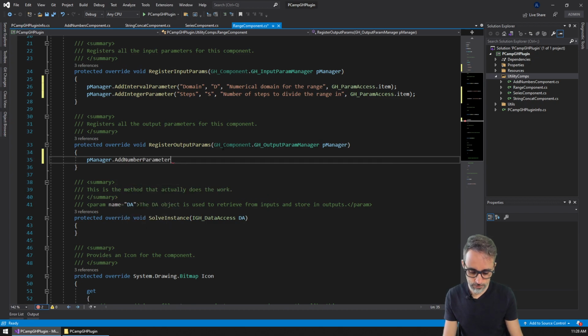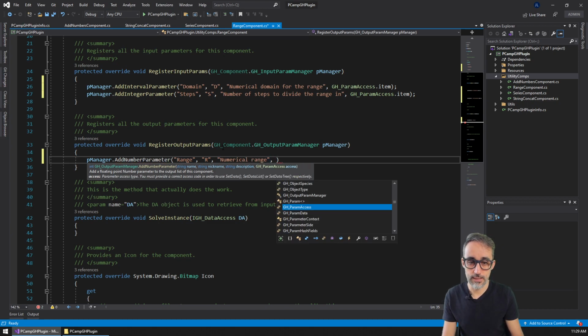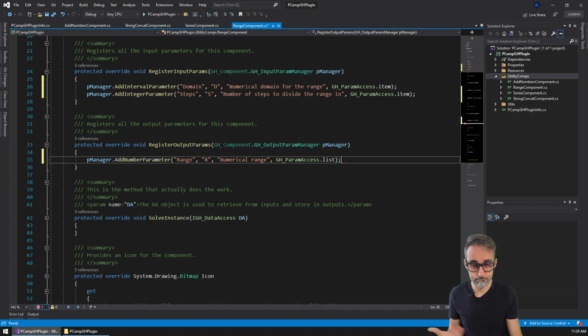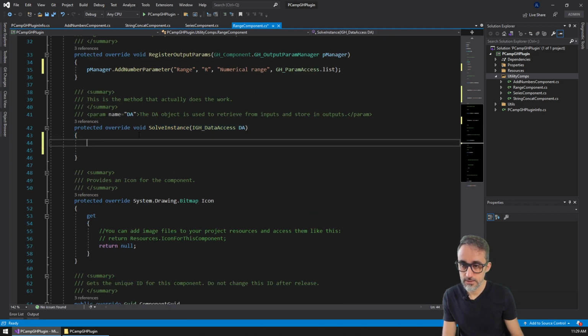And then last but not least, the output is going to be pmanager.add number parameter, because they can have a decimal part, and I'm going to call this range, and it's going to be r, the numerical range. The output in this case is not going to be an item, it's going to be a list, because it's going to be a bunch of different numbers. All right.